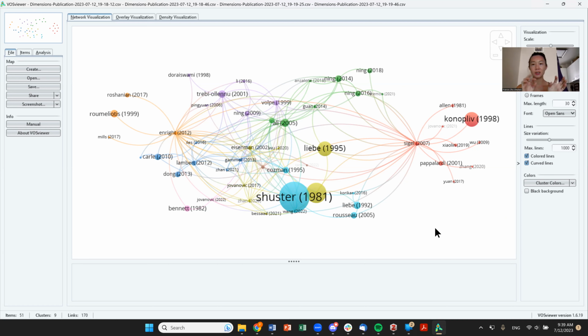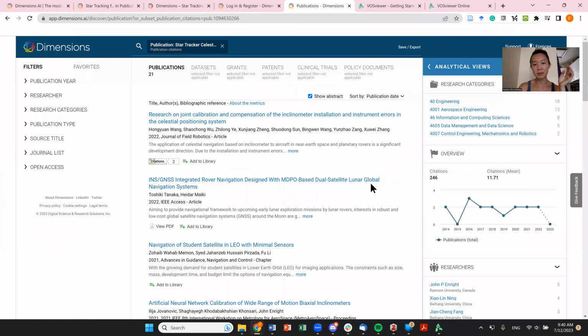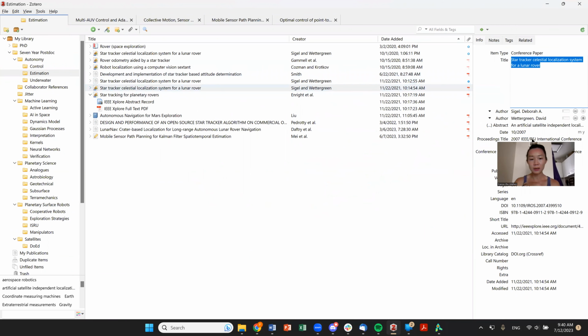So I can't just, like, Google papers related to the Siegel paper, for example. What I need to do is go to a website. VOSViewer supports sites like PubMed, Web of Science, but I personally use Dimensions because I saw it in another tutorial. So what I did, I was really interested in the Siegel and Wettergreen paper and the Enright paper, so I just copy pasted the title.